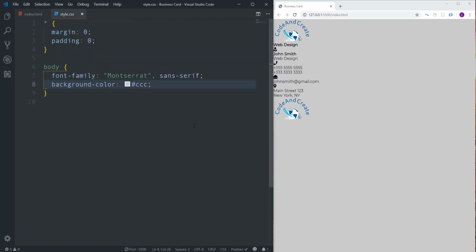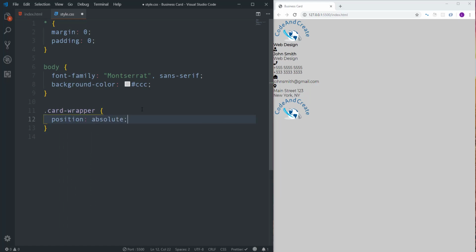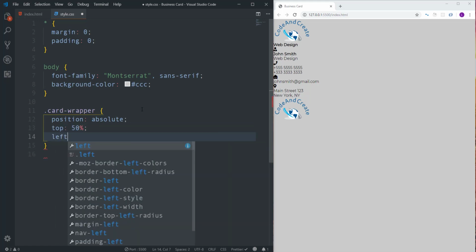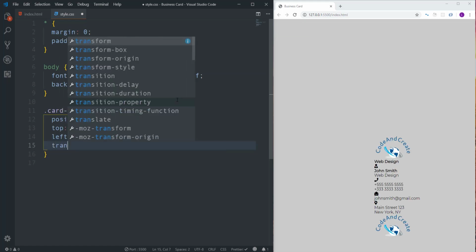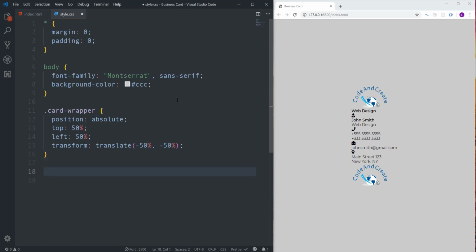Okay, so now images are smaller and we can move on. Let's select card wrapper. I'm going to place it perfectly in the center. For that, let's define its position as absolute. Then we need to set the top and left properties as 50%. And finally, in order to center element perfectly, we need to use transform with translate. And we have to insert here values -50% and then again -50%. Alright, so that's it for now regarding card wrapper.